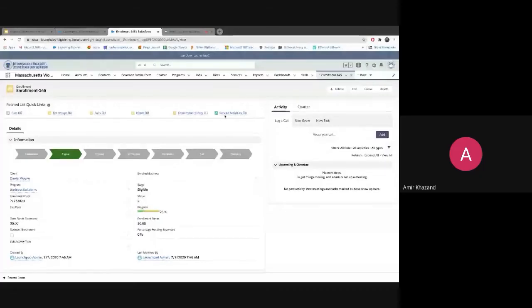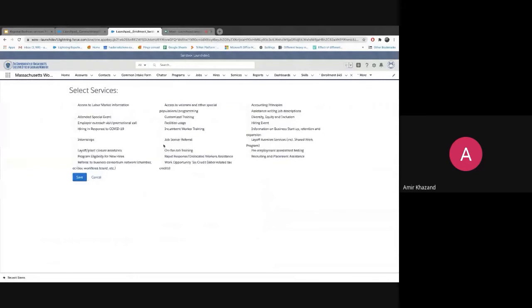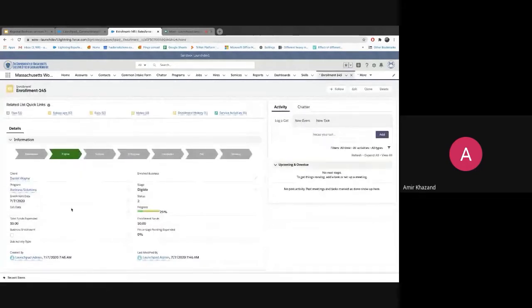If I click add multiple services here, are you providing workforce training, interview support, internship opportunities? You can select and create your own list of services here and then assign that to the enrollment. And then, of course, report on it too. So you can track your enrollments, track who's receiving what services, and then any follow-ups on that information. So that's just the enrollment piece from a high level. Let me go to the fun stuff now.